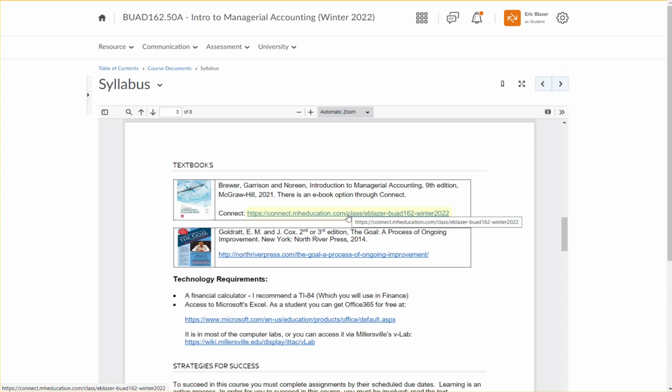We're using the 9th edition of Brewer, Garrison, and Noreen's Introduction to Managerial Accounting. You can get used copies of the textbook online. The Connect access includes access to an ebook. And the other thing you're going to want to do right away is order a copy, preferably, of the book, The Goal, and start reading through this book.